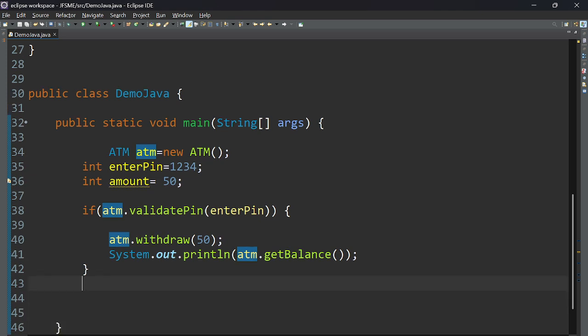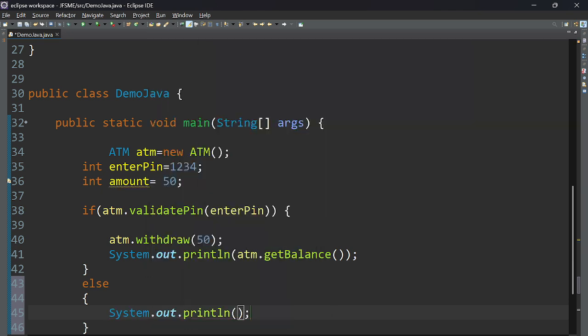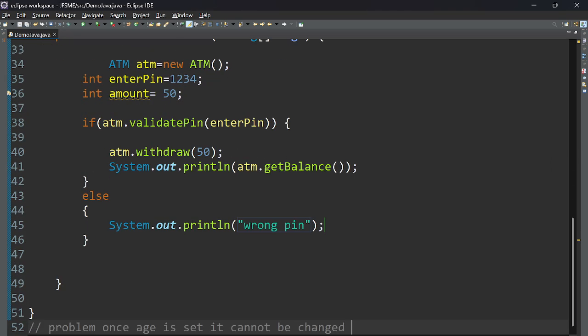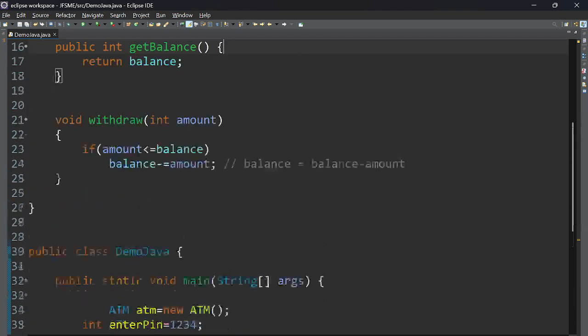And in the else case, System.out.println, "wrong pin" is what I will add here. Okay, so let's save it and first test our application whether it is working perfectly fine or not.